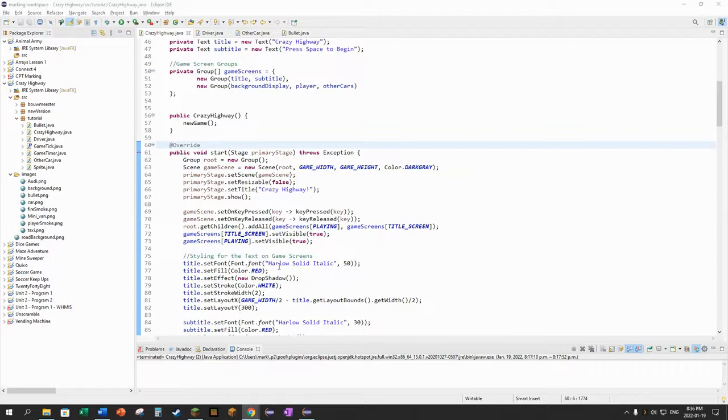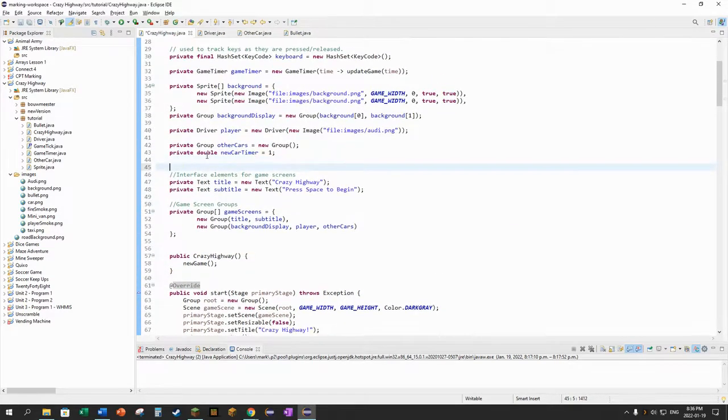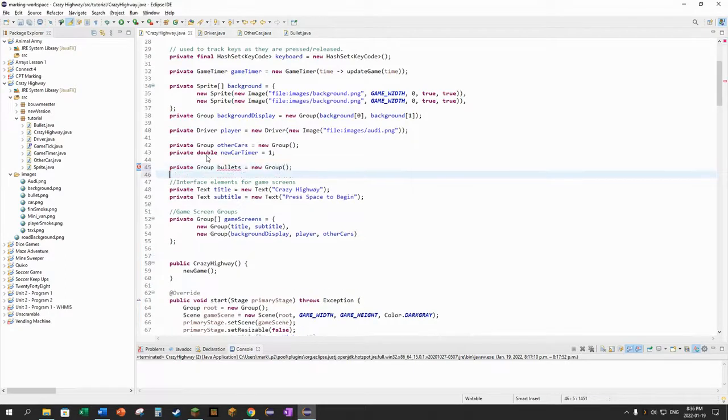Okay, now that we got the bullet class, let's jump over to the Crazy Highway and make bullets appear on the screen. Similar to the other cars, we're going to use a private group to do that. Private group bullets is going to be equal to a new group. And we're going to add them to the game screen. So we have our background display, our player, our other cars, and our bullets.